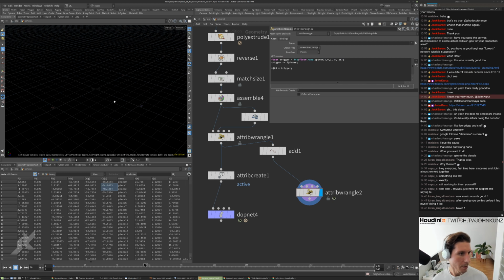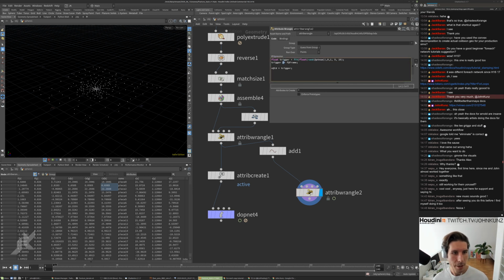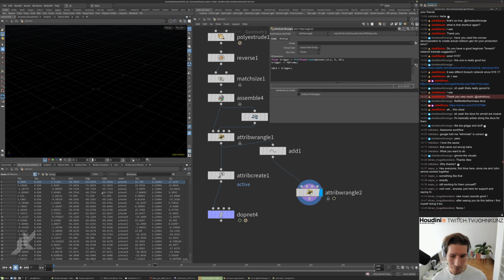So as I play it, we're going from white to black. I think we can go. Let me see what happens if we do plus. So now we have these numbers here that are going from positive, the trigger frame, to negative numbers. But we have the fractional issue. We want these to be integers because we want to use them for this active value.